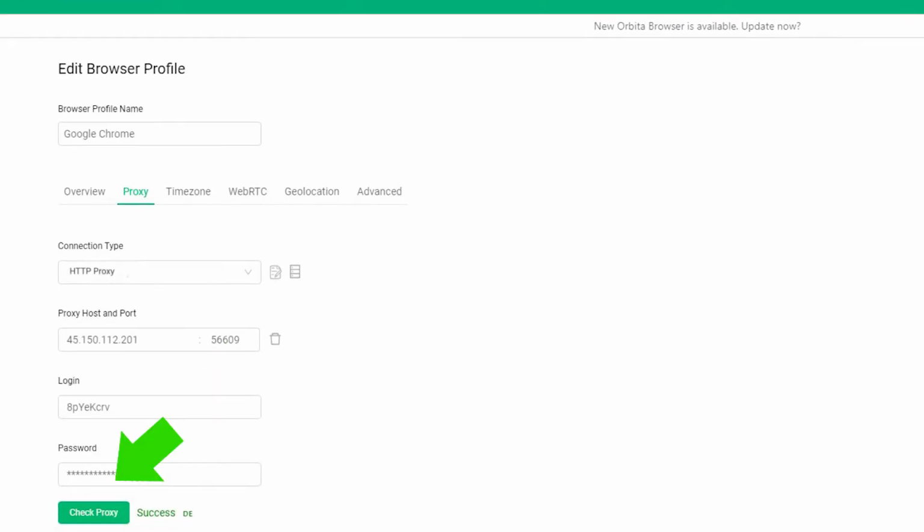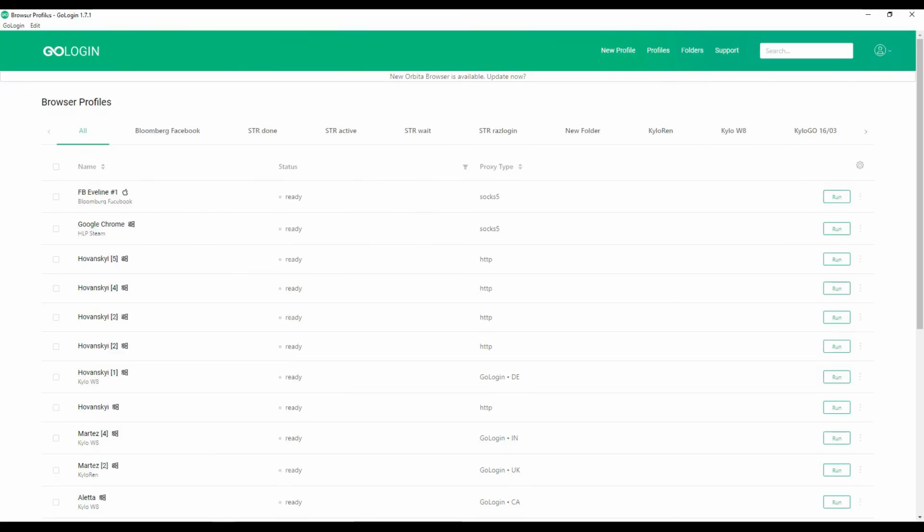Click on the Check Proxy button. If the check was successful, then the proxy is working and you can use it. And if not, then you need to set a new but working proxy. When everything is entered and the check is successful, click on Save. Done. The profile has been created and the proxy is already set in it. Now you can launch and use it.